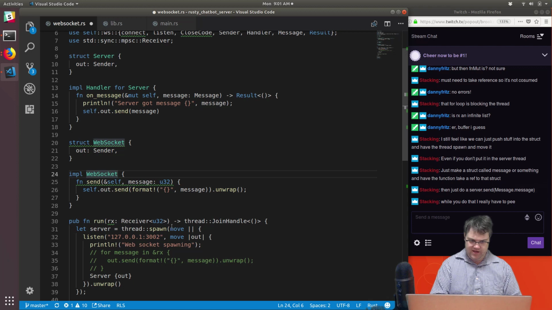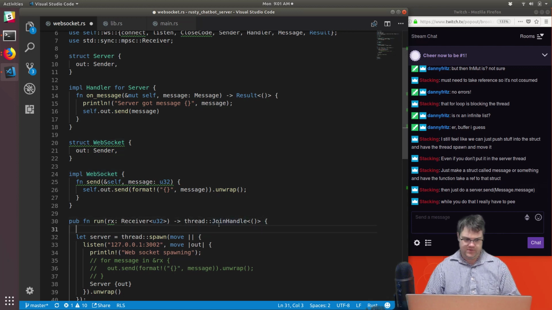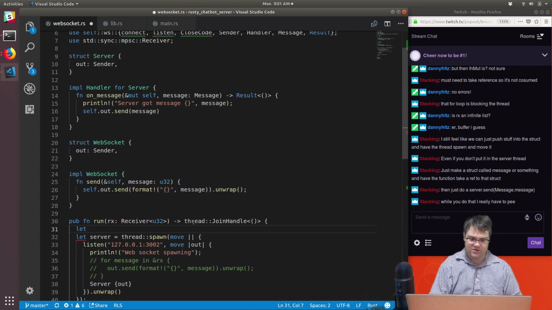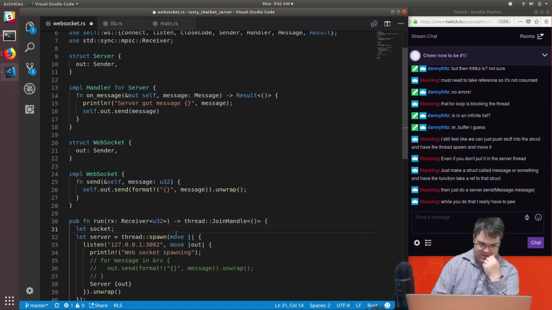Okay, so in run, we need to create, then we wouldn't want to necessarily return the join handle thread, because we don't care about that anymore. So let socket equals WebSocket. No, just let socket. So initialize it here. Problem is we're moving things in, so we have a problem here.